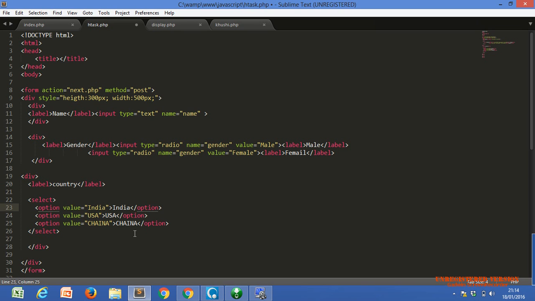Kushi, actually we need the selected value from the customer. We need that value. That's why we use the value section in our options. Can you see this value property of our option?